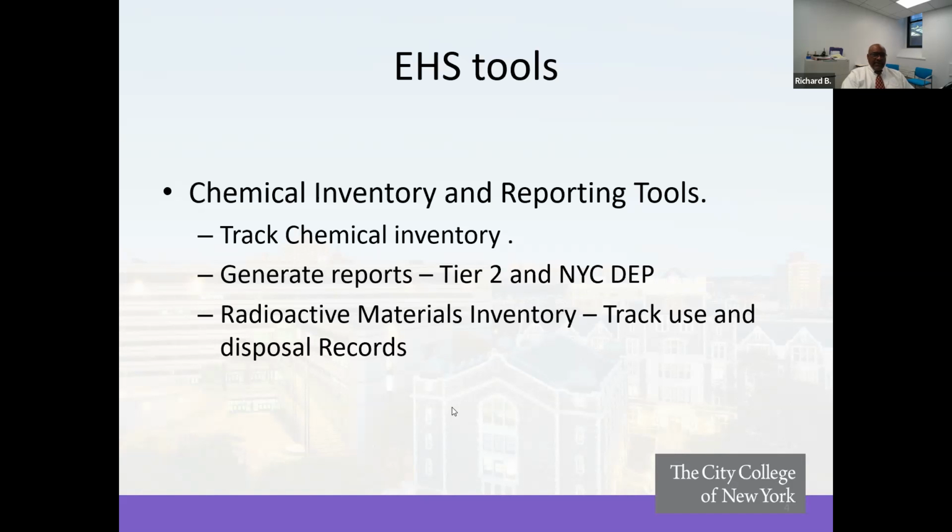The current implementation will not be doing the state report that I have to do every year to the New York State Department of Energy on the radioactive materials used or generated.